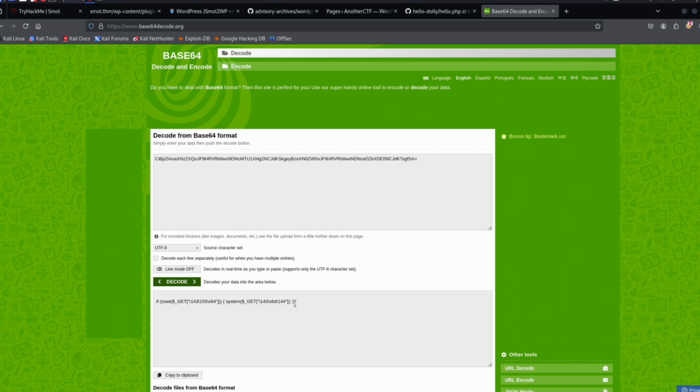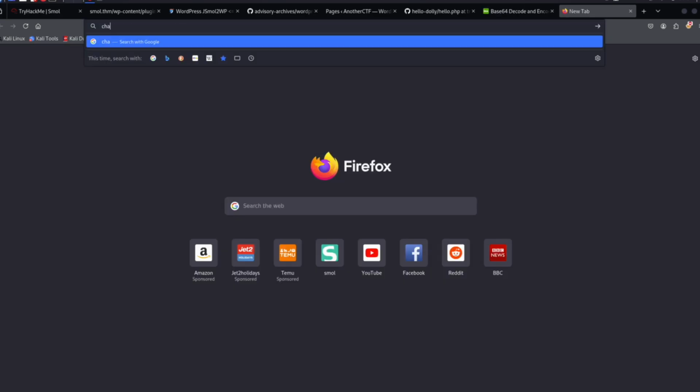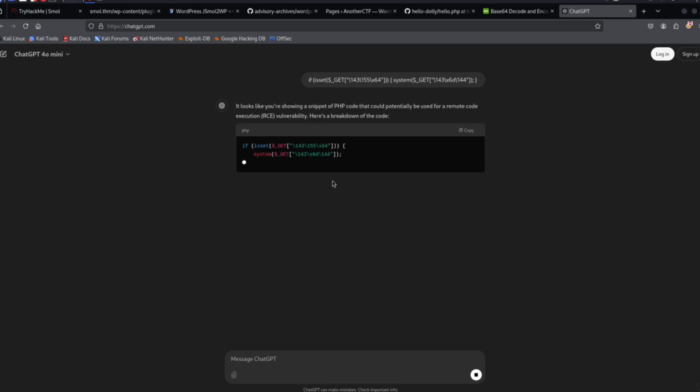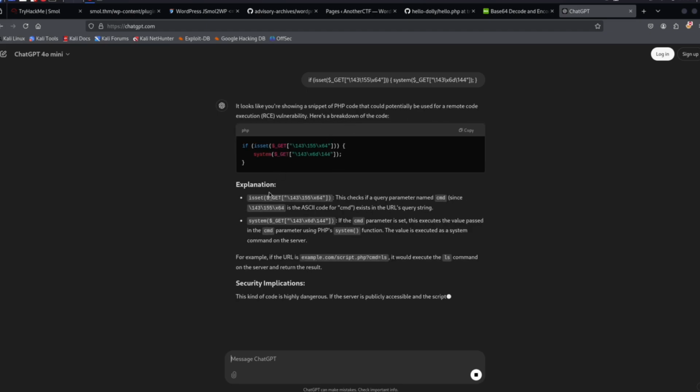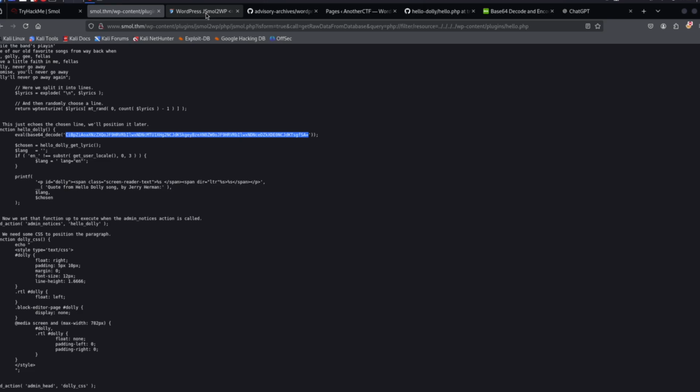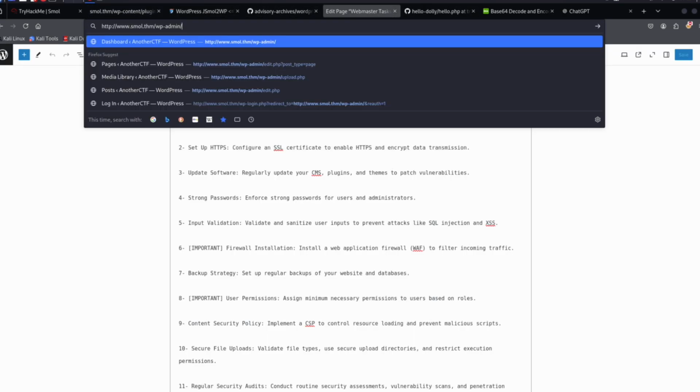Alright, we see some ASCII characters. Let's copy these and see what they are in ChatGPT. Alright, looks like these ASCII characters denote C, M and D, which means a cmd command, and it looks like it can give us back the shell we need.